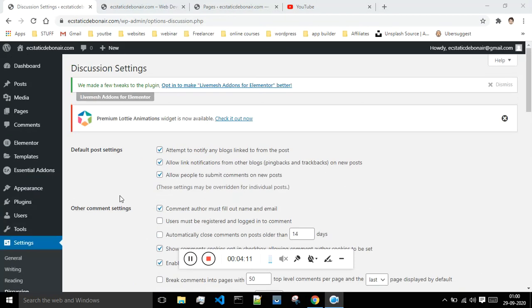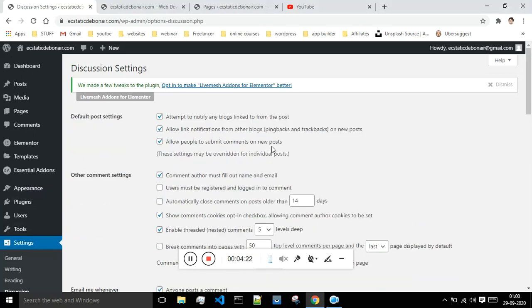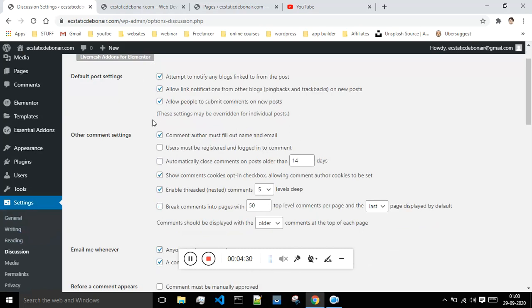And next is the discussion section. So these are some of the default post settings, like allow people to submit comments on the new post. Some people don't want comments on their post, so they prefer to disable this. Allow link notifications, attempt to notify any blog linked to from the post, etc. So these are some of the options.